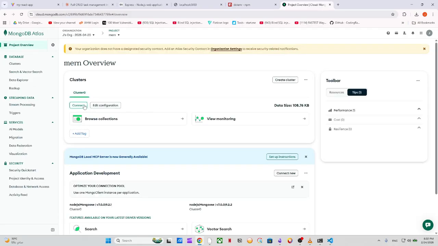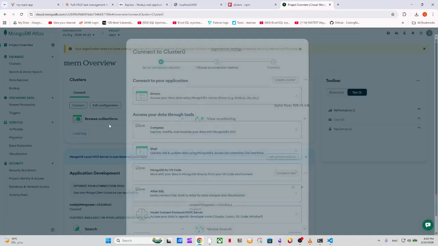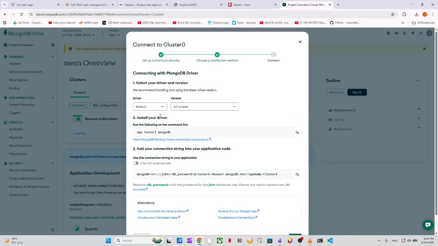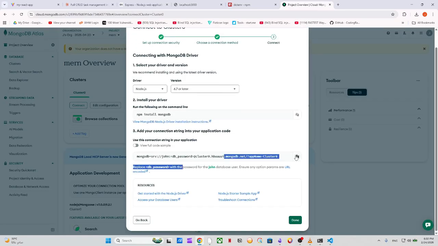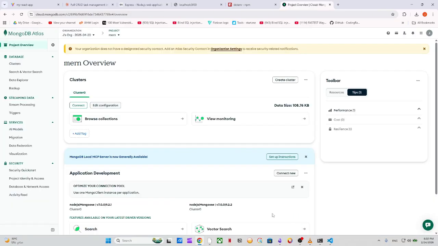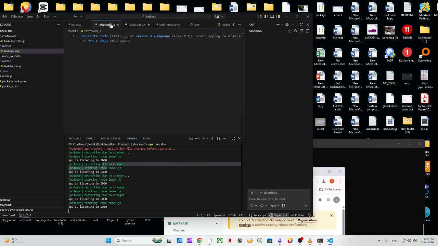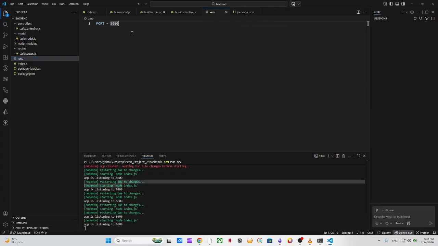Okay, you have to click that and go to create deployment. Once you click that, you're going to select drivers, and then you're going to copy this one. This is what we need, the connection string. Okay, and then done. For me, because I already created one, I'm going to use the existing one, and I'm just going to go to the .env here. I'm going to paste it here. Okay, and remember to change the password here. Yeah, because when you create it, it's going to ask you to put the password.